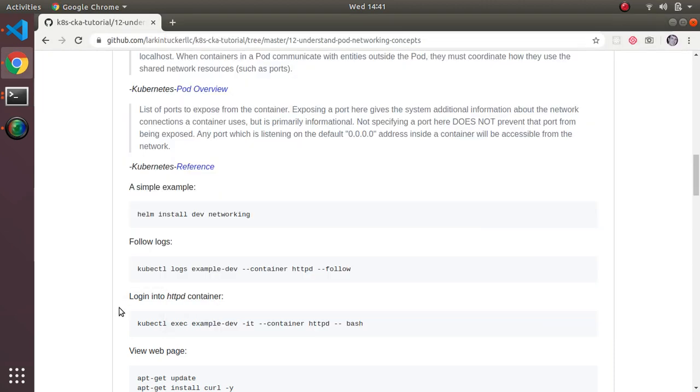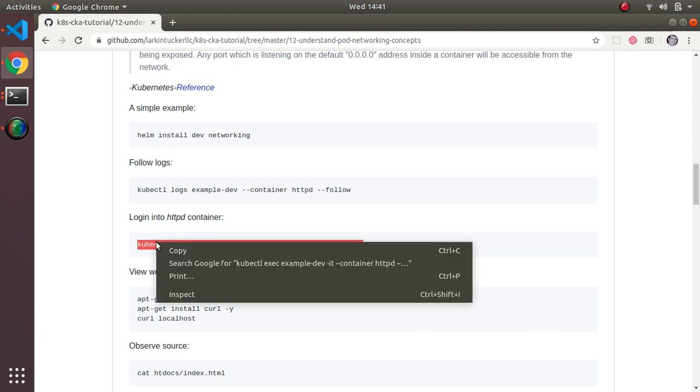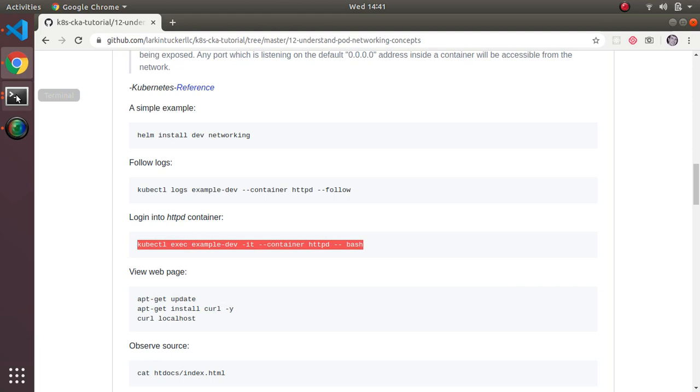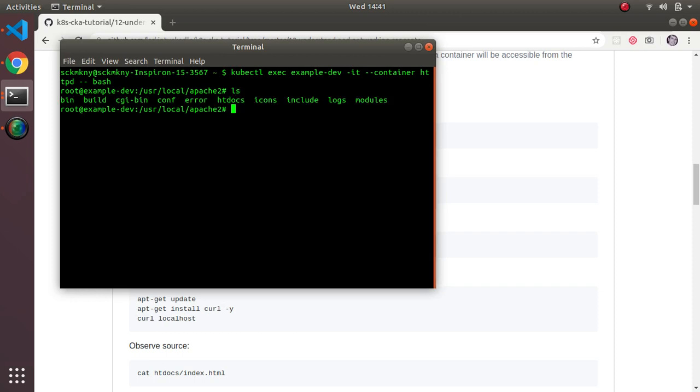Okay, and what am I going to do here? I'm going to log into my other container. Actually, I'm going to log into, first of all, the HTTP container and poke around a little bit with it first. So hang on. This is logging into the HTTP container, and you can see this is my Apache web server.